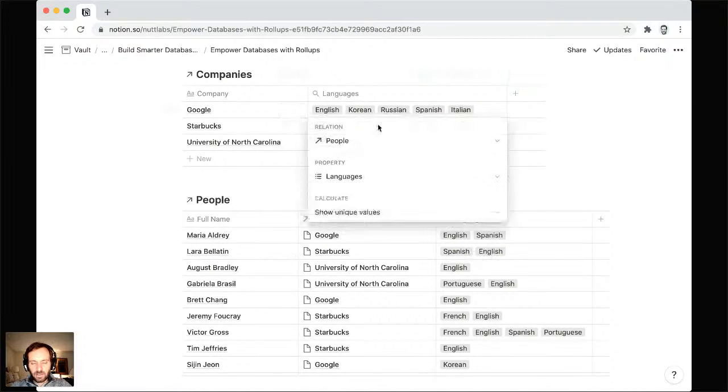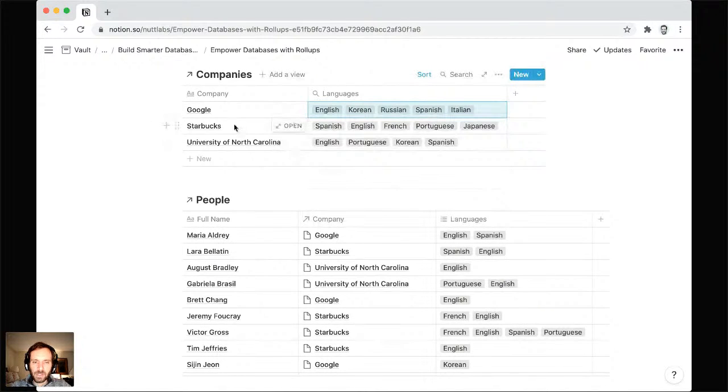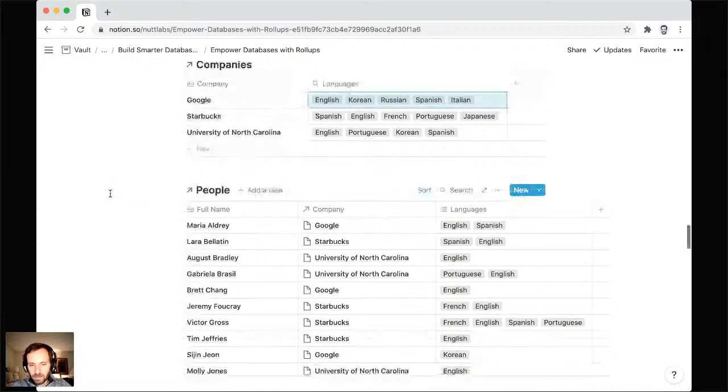And so you can see this configuration here. Of course, we have our people relationship, we want to retrieve the language's contents, and we want to show the unique values rather than showing any language multiple times. So here we are able to see all of the languages represented by each company's employees.